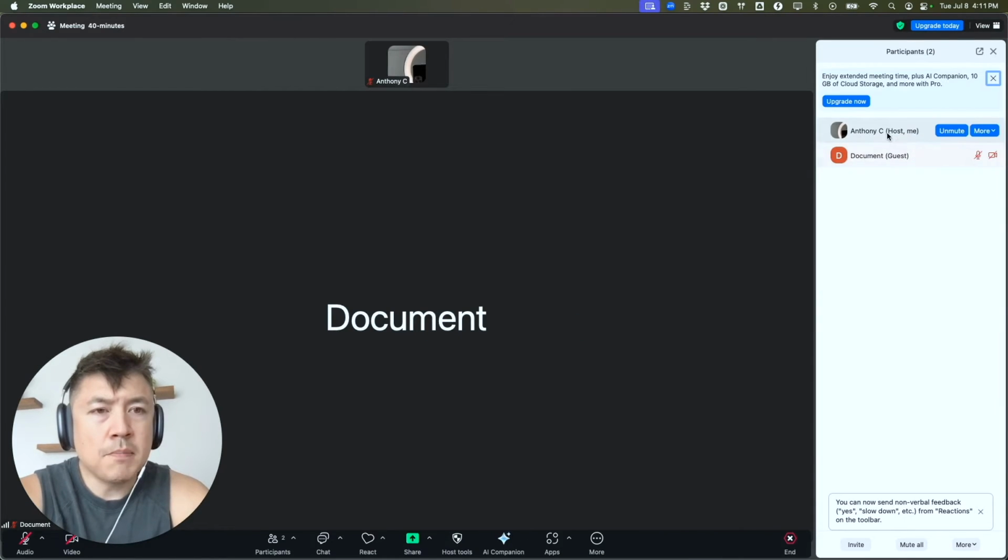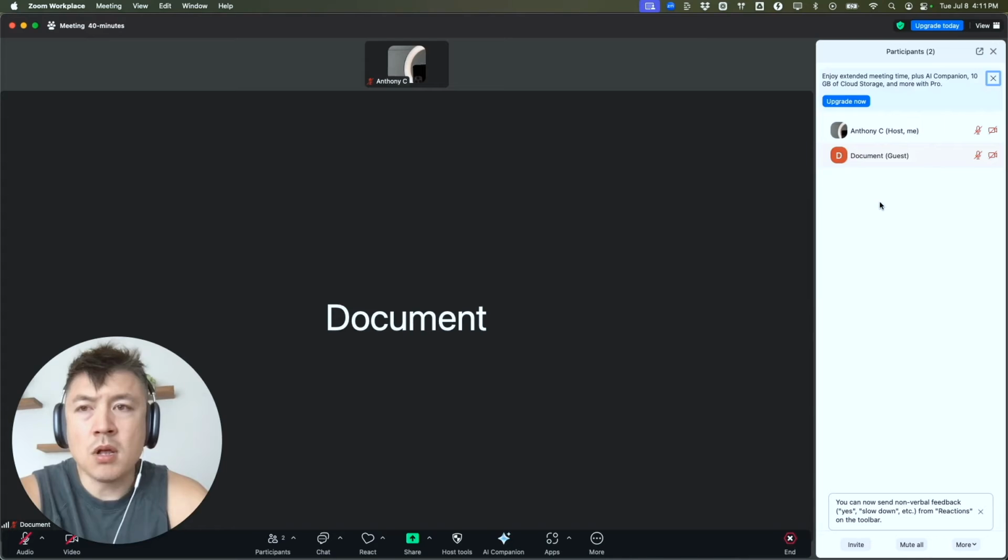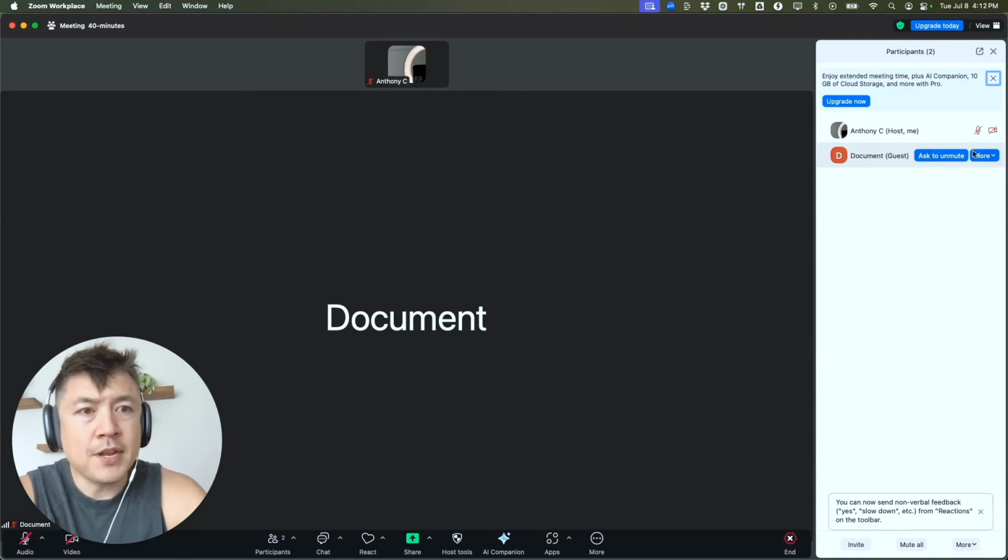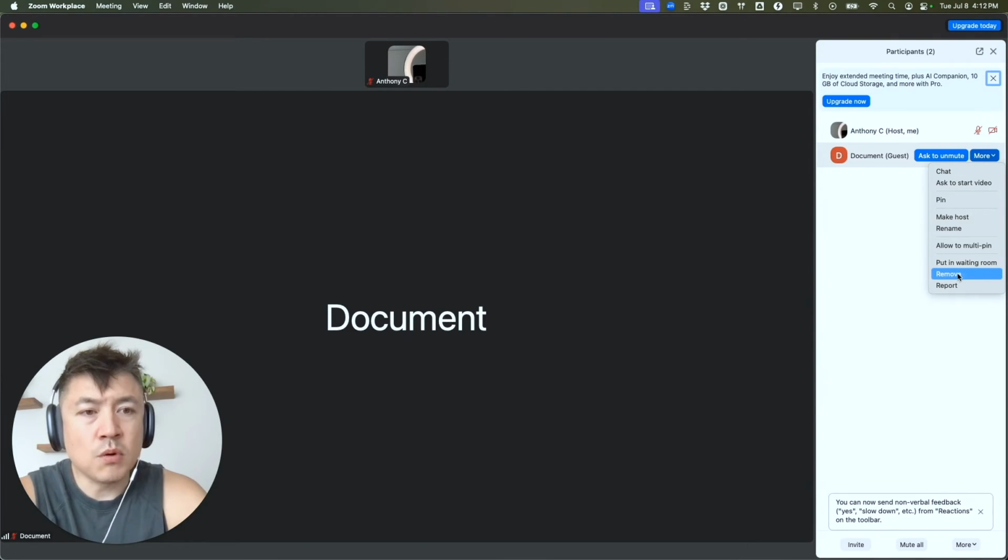Once you do that, you're going to see all the participants you have inside of your Zoom call. And in order to remove a participant, just hover over their name. Once you do that, off to the right, you're going to click on the blue More button. Once you do that, you're going to scroll down and click on the Remove button.